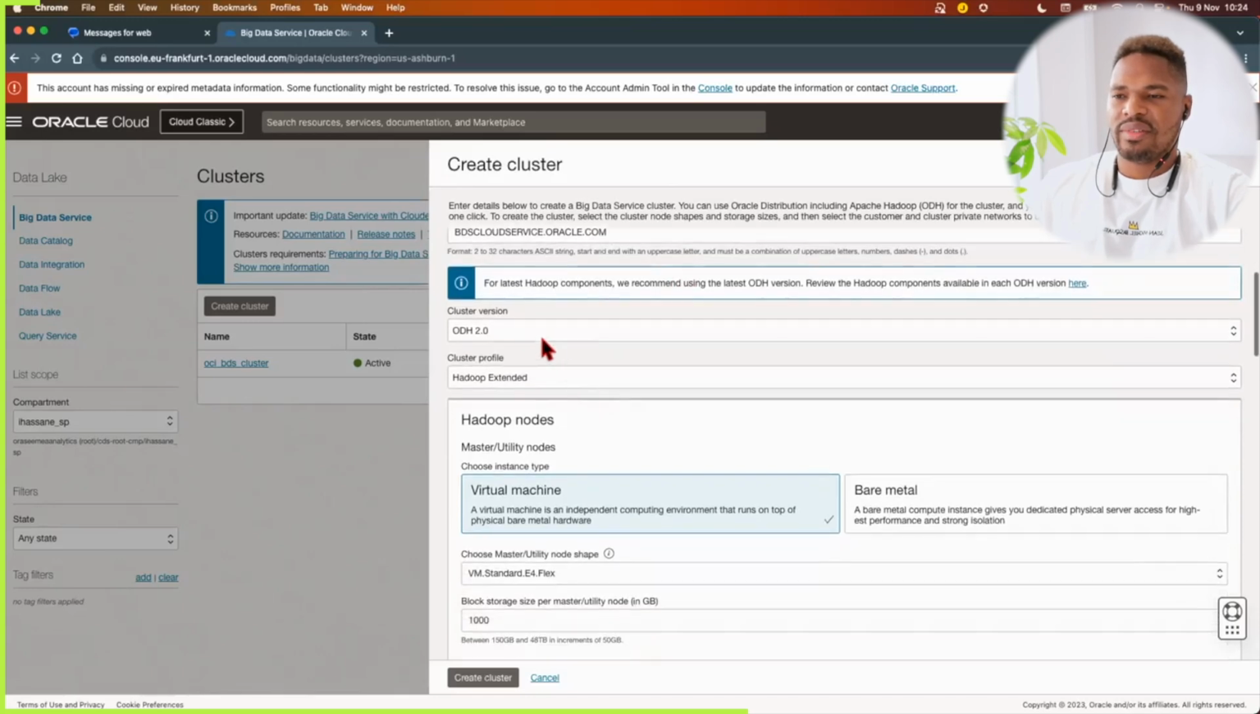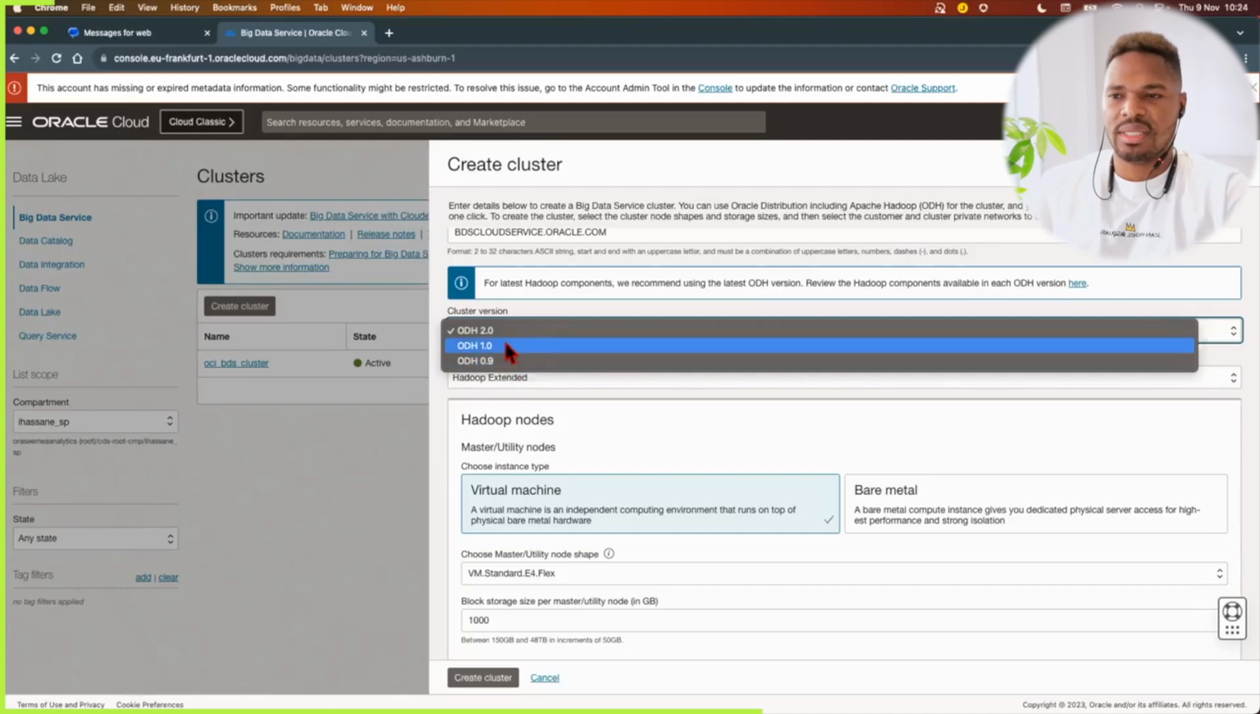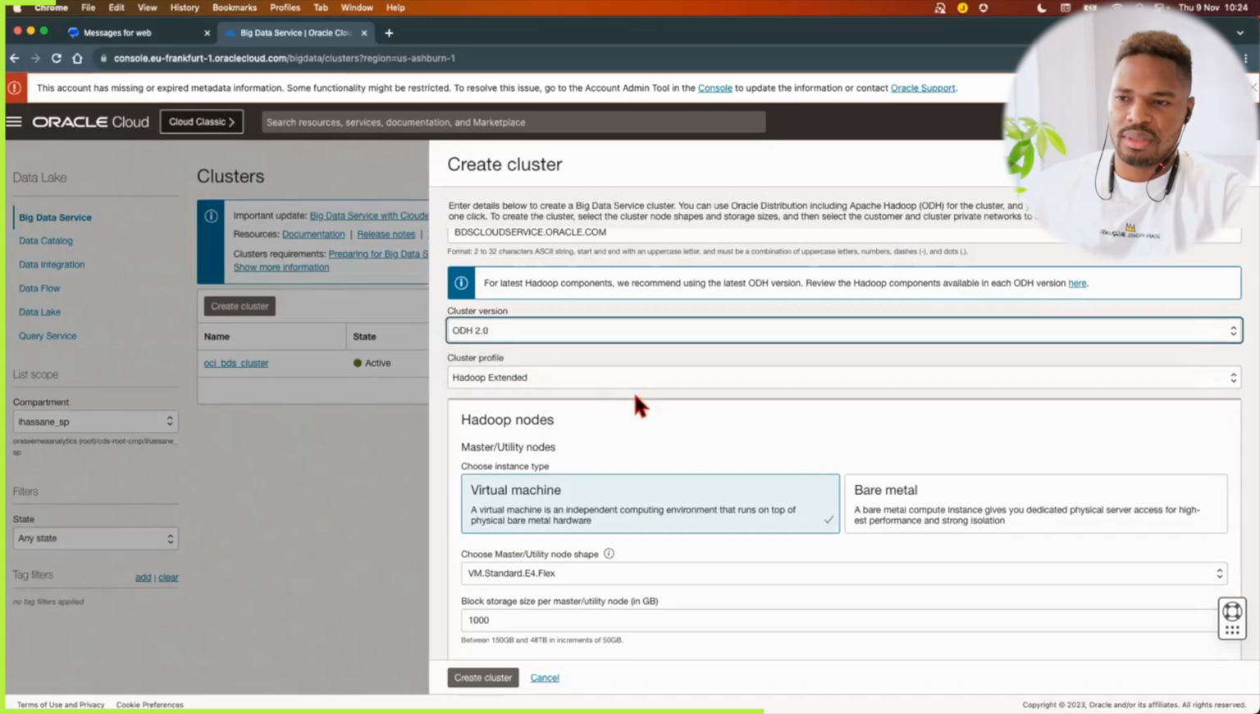Moving forward, you have the cluster versions that you can choose. Here, in terms of Oracle distribution of Hadoop, we have up to these 3 versions. One thing to keep in mind is that this service has been built to allow you to really easily migrate away from your on-premises or third-party cloud provider deployment of your cluster and come to OCI. That's why we're maintaining slightly older versions as well. It's to offer you a smooth migration.